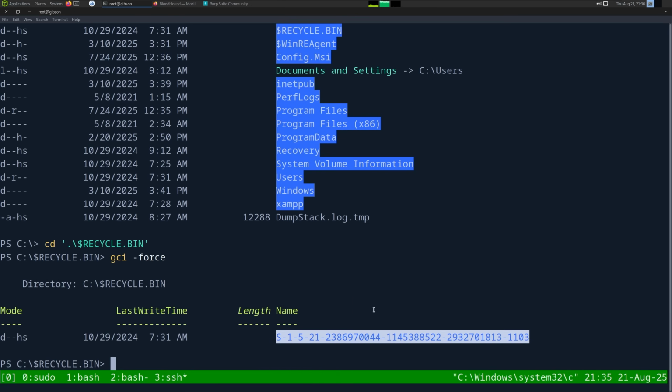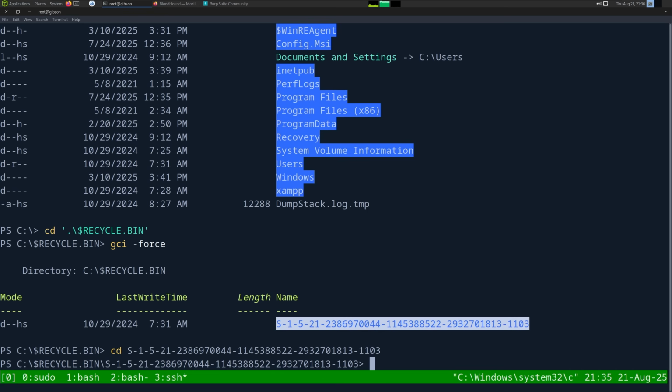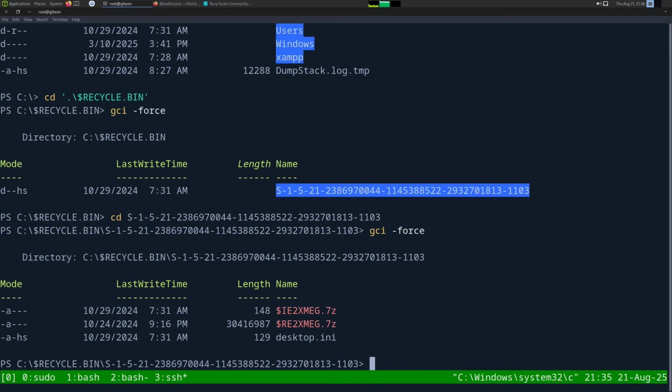So if we go into this, cd here, I'll do gci -force again, we can see 2 files are deleted. There are 3, but when a name begins with I, this is going to be the metadata of the file, right? I guess Windows does this so that if you delete the same file name twice, they don't collide with each other in the recycle bin. I want to say these are randomly generated. This e2xmeg, that's the ID. This is metadata. This is the file itself.